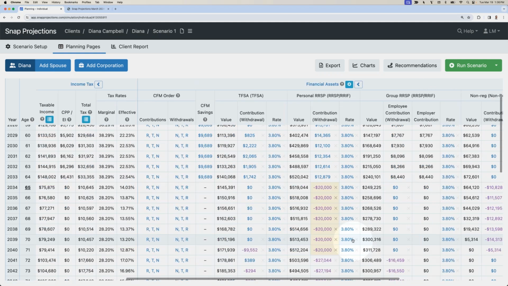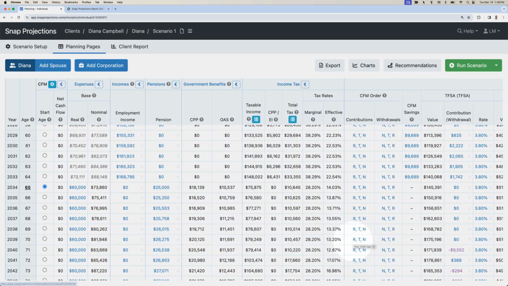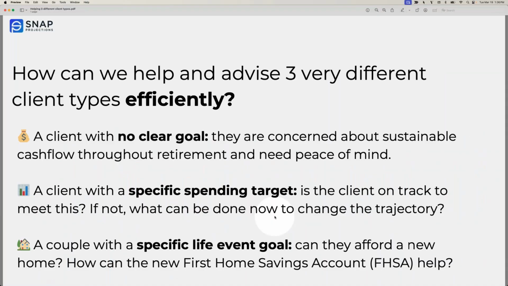So that's our second client scenario. Coming back to our list, this was related to having a specific spending target, wanting to know if they're on track, and if not, what they can do. Now we'll move to our third and final client case for today, which is related to a client who has a specific event in mind that they want to plan towards that isn't your more common kind of retirement spending or retirement timing conversation. So in this case, it's a client saving towards a new home purchase and looking to use the first home savings account to help in that process.